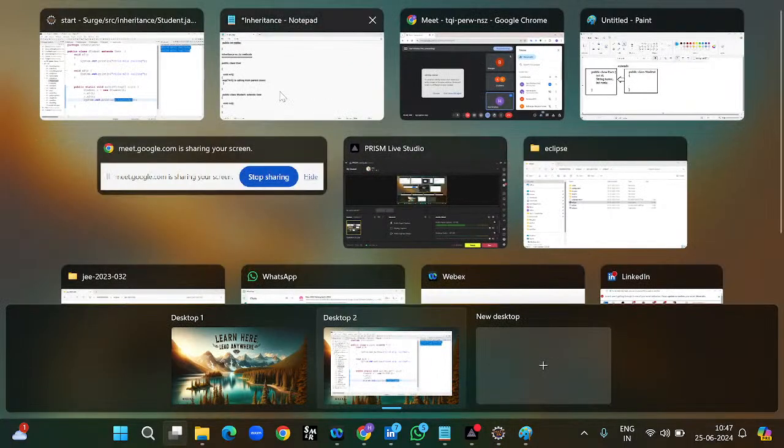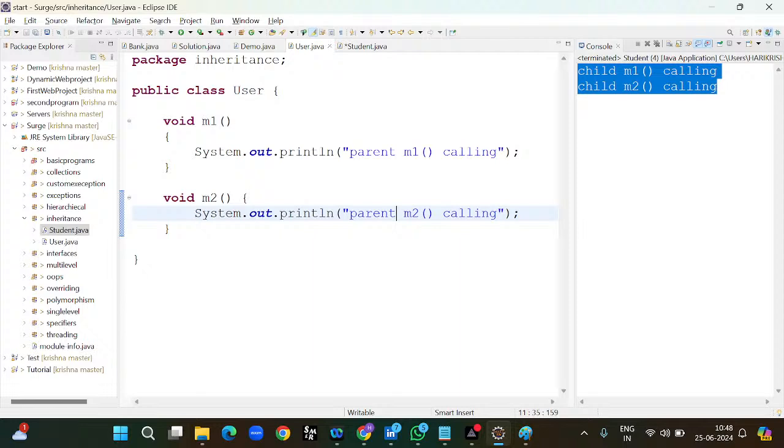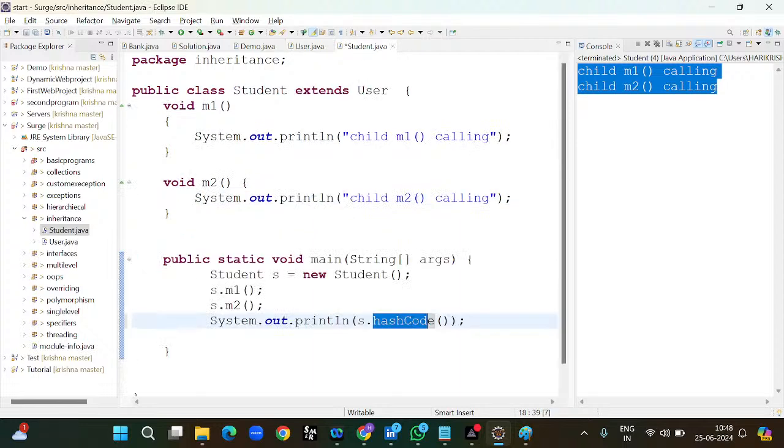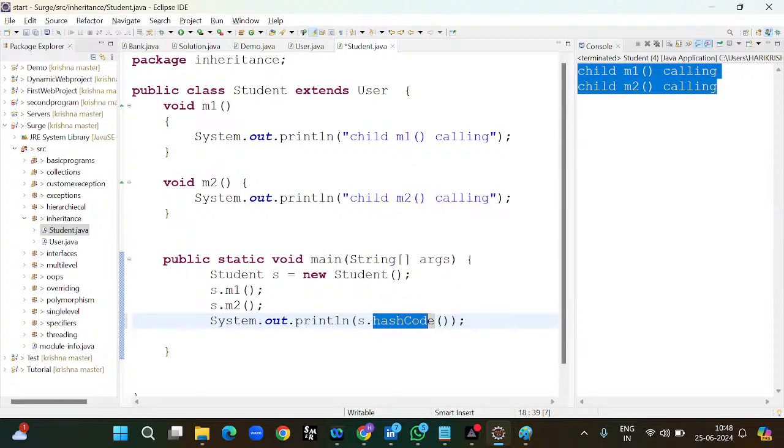Guys, don't confuse. I will use MS Paint. Basically, the superclass of all classes is the object class. In Java, every class's superclass is the object class. So this method is not available in the child class, and it is not available in the parent class either. But we are calling the hashCode method. How are we calling it? It is available in the object class. So the object class is directly or indirectly the superclass for all the classes.